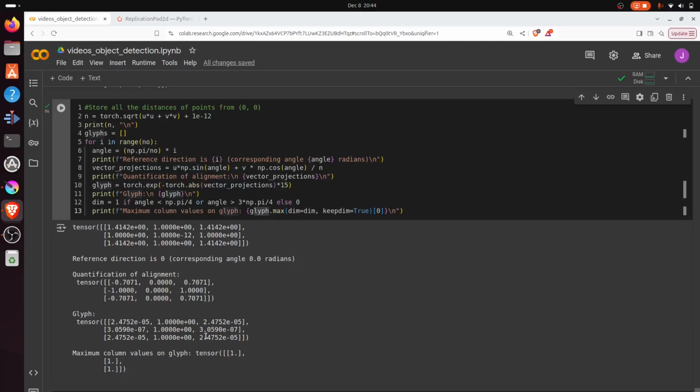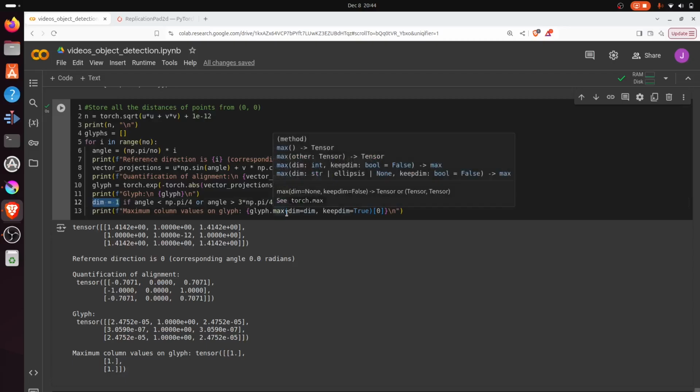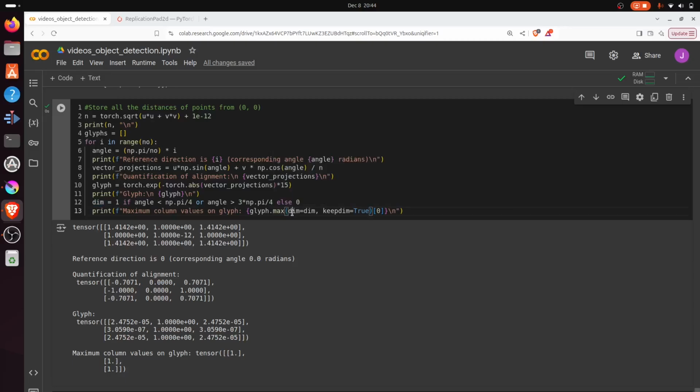Why? Because in this case, our angle is less than pi over 4, of course, is 0. As I selected the dimension equal to 1, we're going to be looking at the columns. Hence we're going to take the maximum values of glyph with respect to the columns.